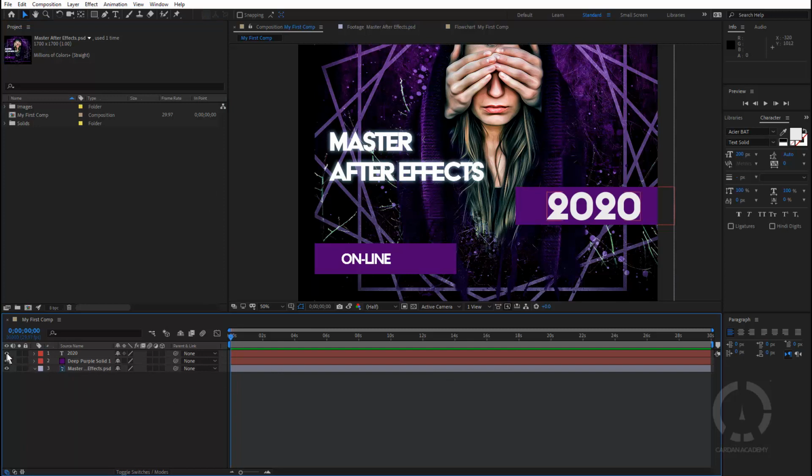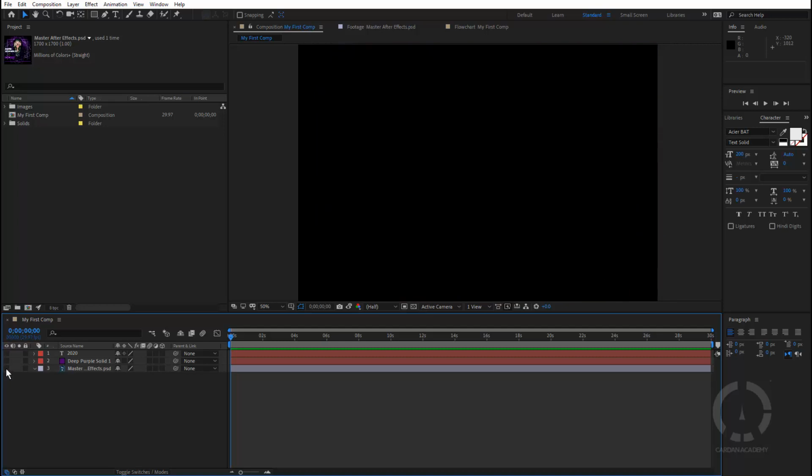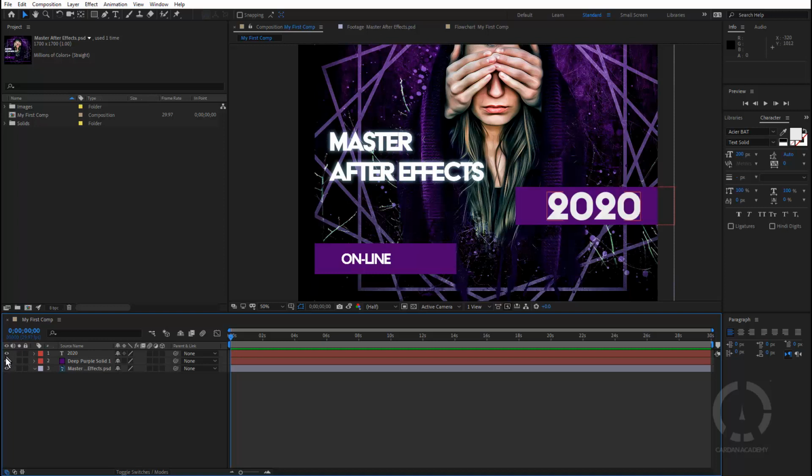Now there's a lot more in here. For example, if I want, I can hide this object, the text, I can hide the purple solid, and I can hide my master effects. So this little eye that we have in here allows us to hide things, and we can make them visible or invisible if we want to.